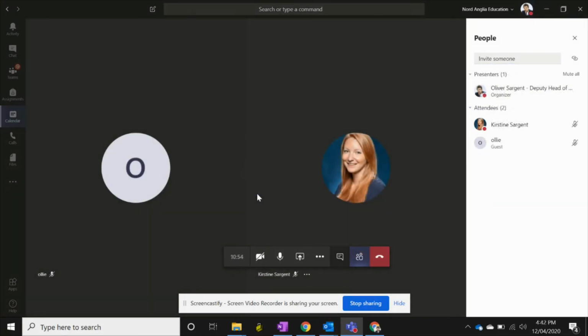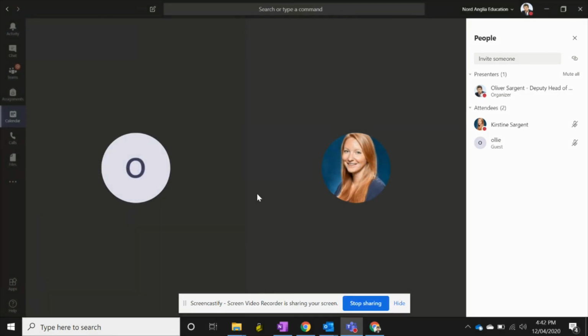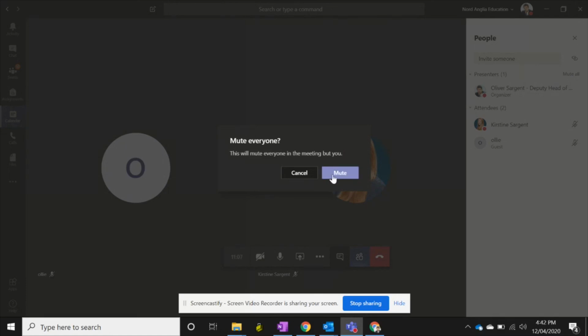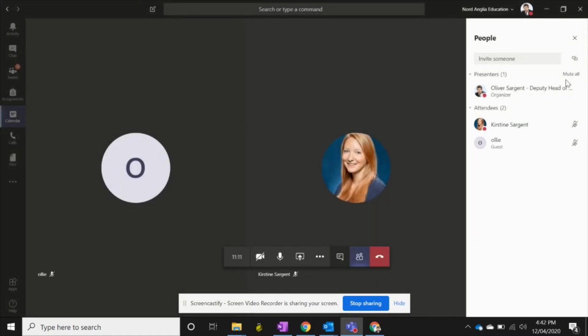Okay, tip number 5. This is just some very useful in-call features. So the first one is, if there's lots of background noise, you can just quickly mute all, and this is especially useful in a lesson if children keep on unmuting themselves. Quickly mute everybody, and it's just a really handy feature again about keeping you in control in a lesson. Children and guests are still able to unmute themselves if you want them to speak.